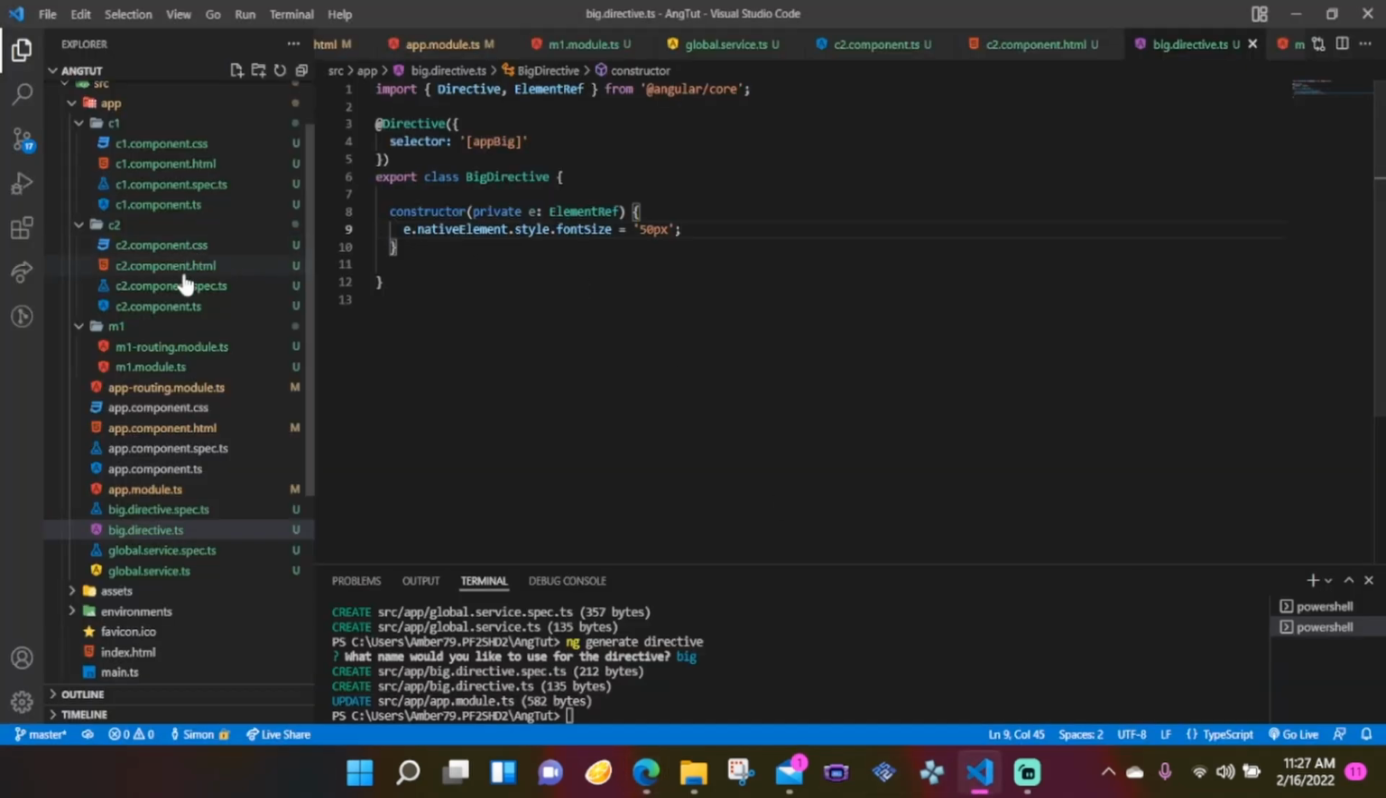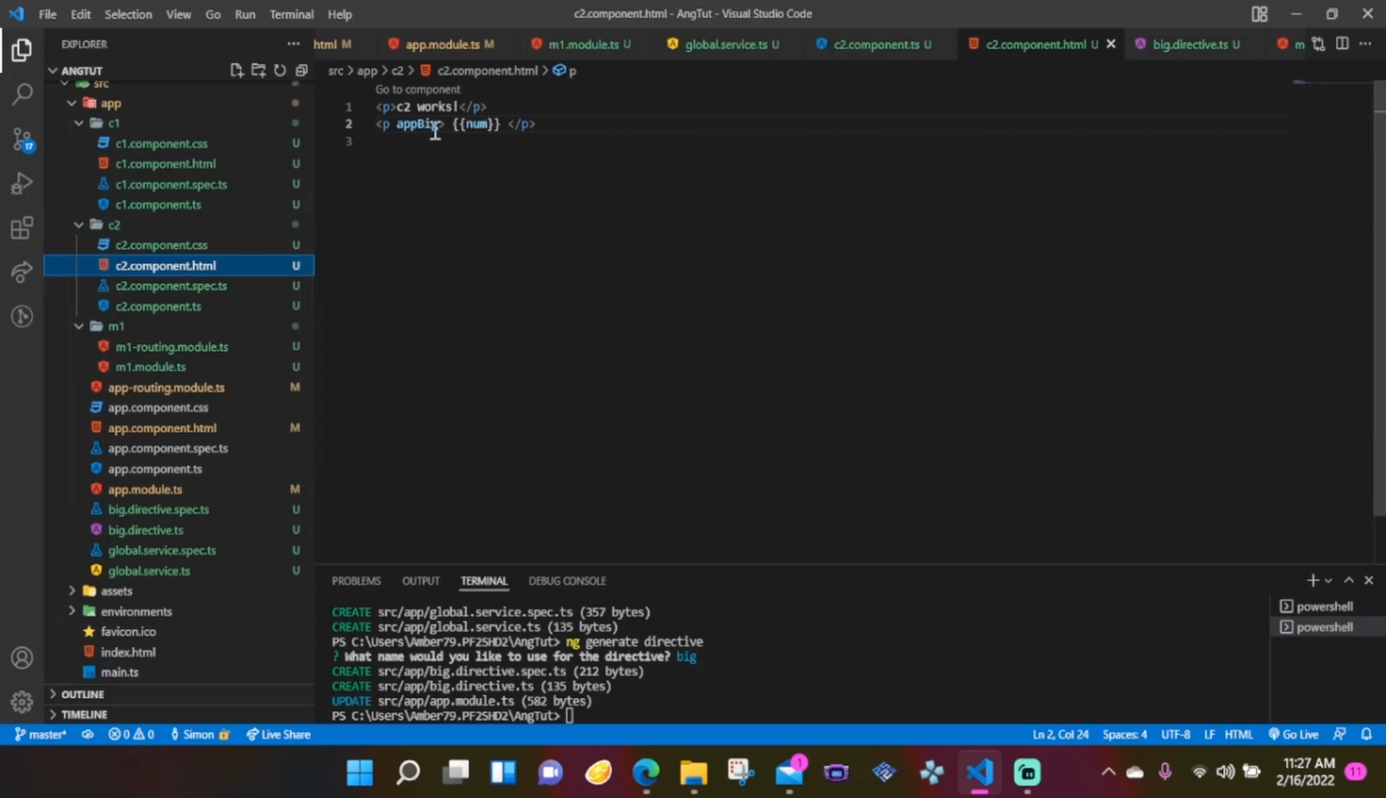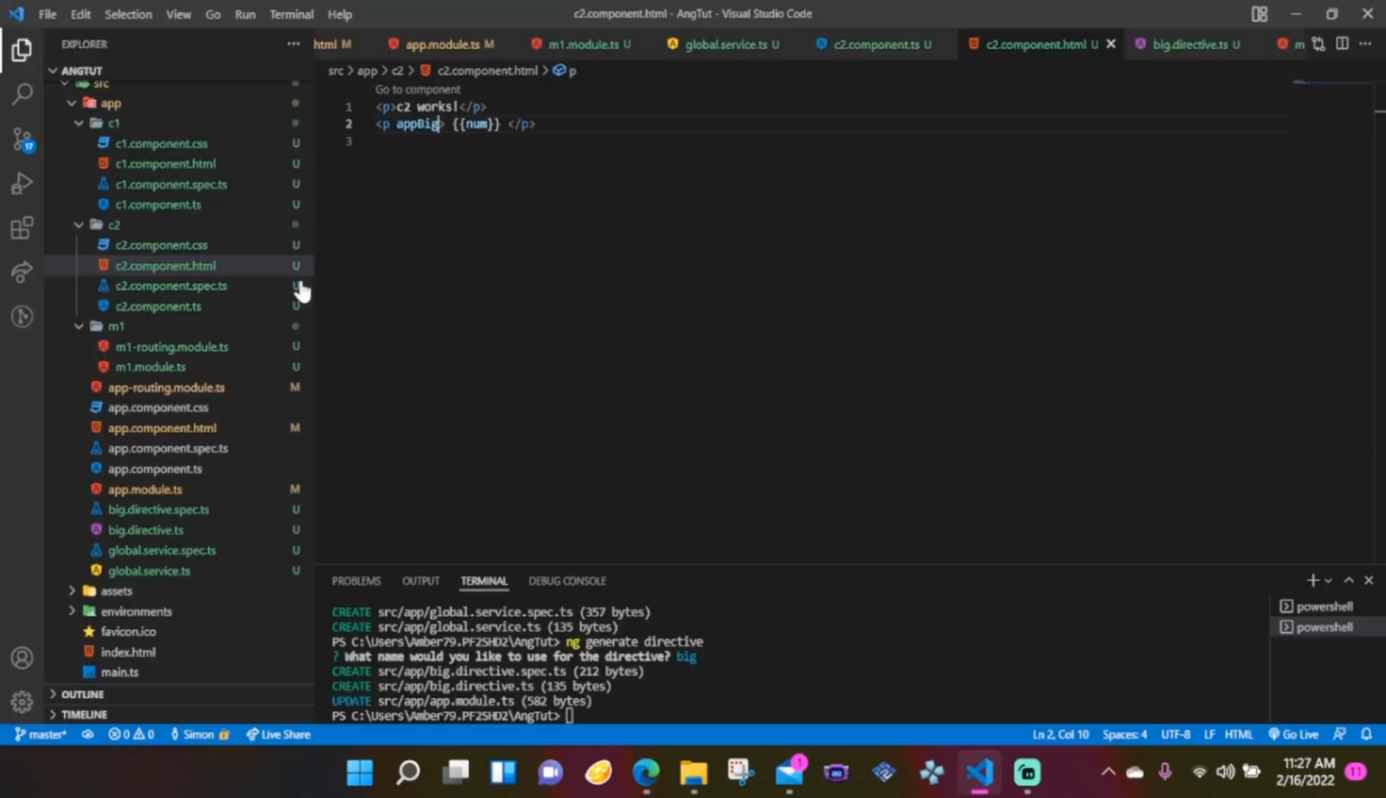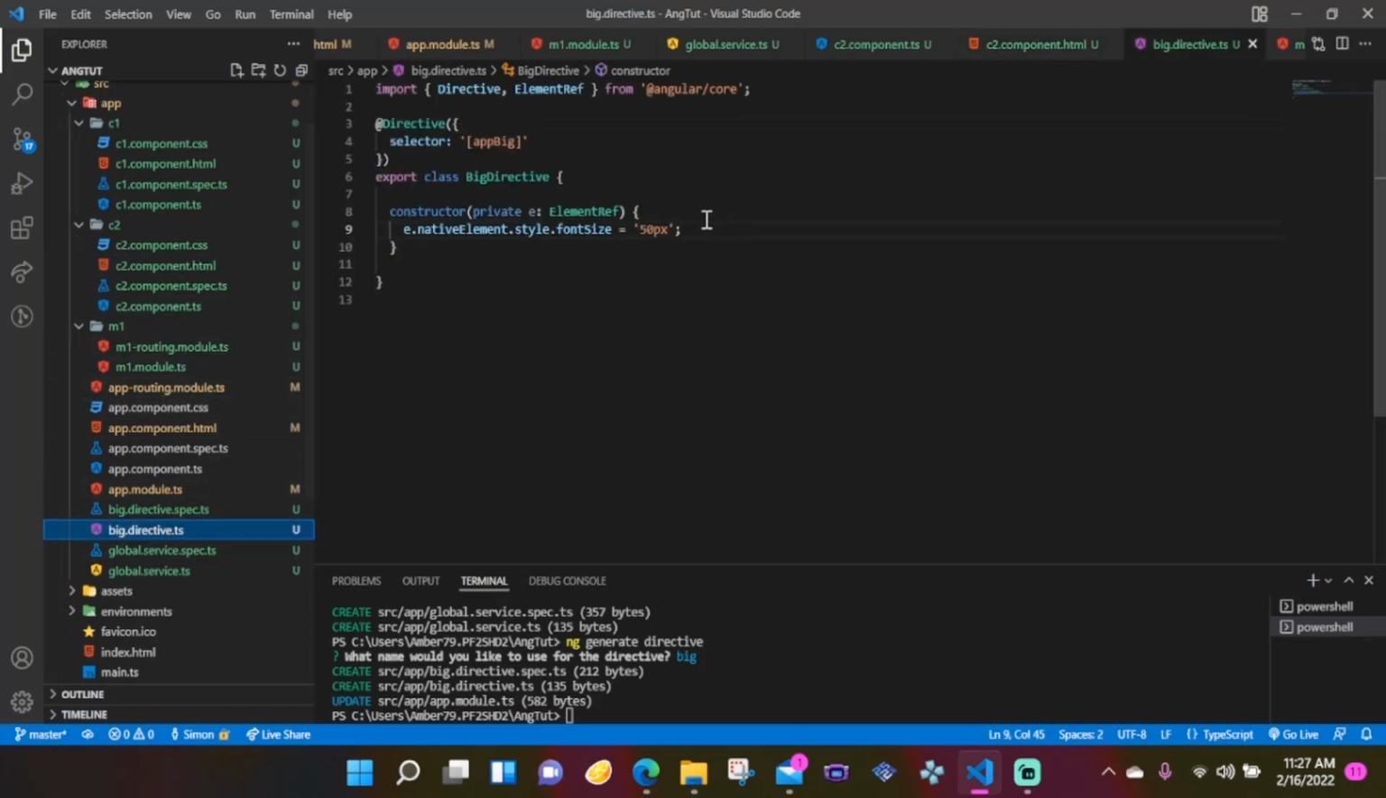Okay, so what we tried to add it to just now was C2 on the p tag, right? And it didn't work, right? Let's read it again, show you. It didn't work because we have our native element changes set up, but we need to actually bring in that directive.